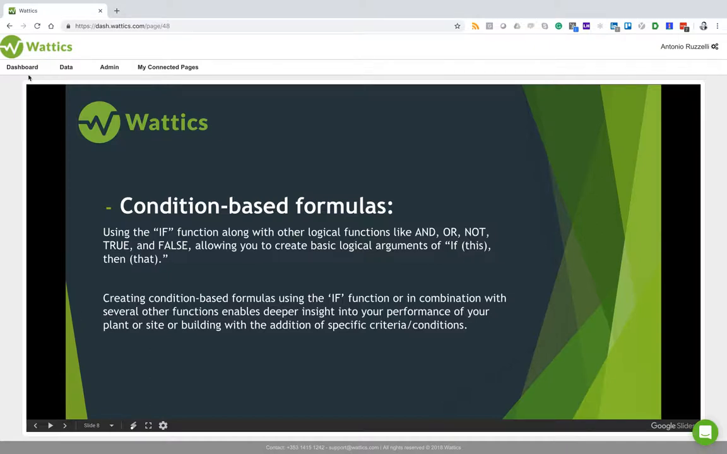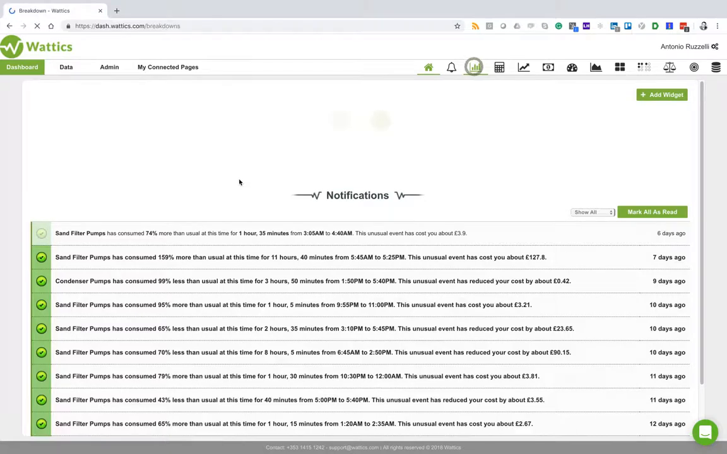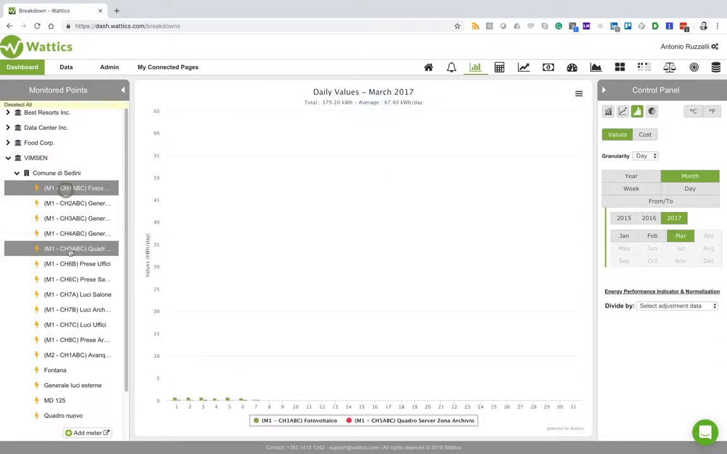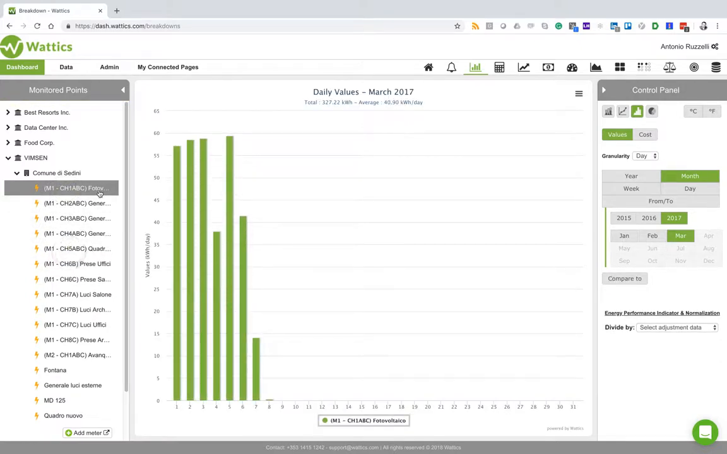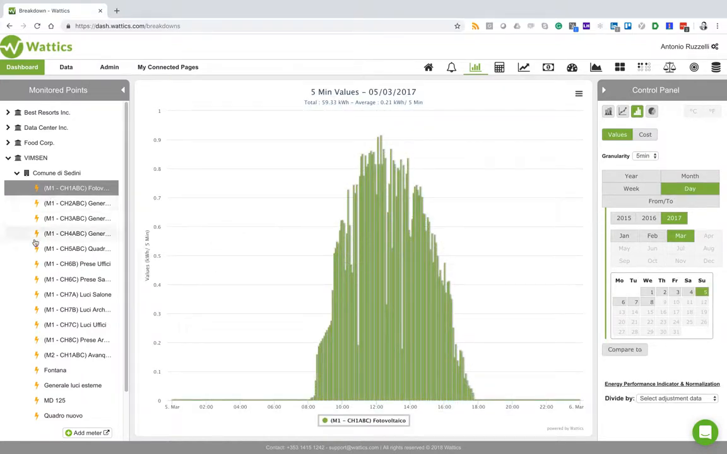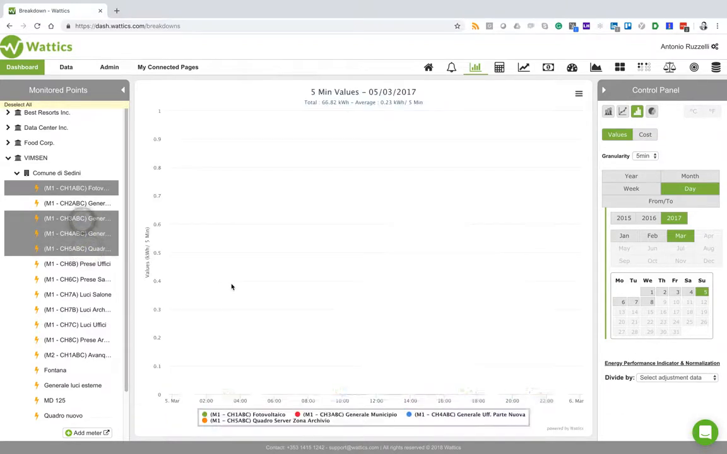So let's have a look at how that works on the dashboard by taking a particular scenario, which is a town hall. It's Sedini town hall. In this particular example, I can see here the photovoltaic. So there are solar panels in this particular building, and there are a number of elements that have been monitored: the consumption of the lighting, the consumption of the whole site, and so on and so forth.